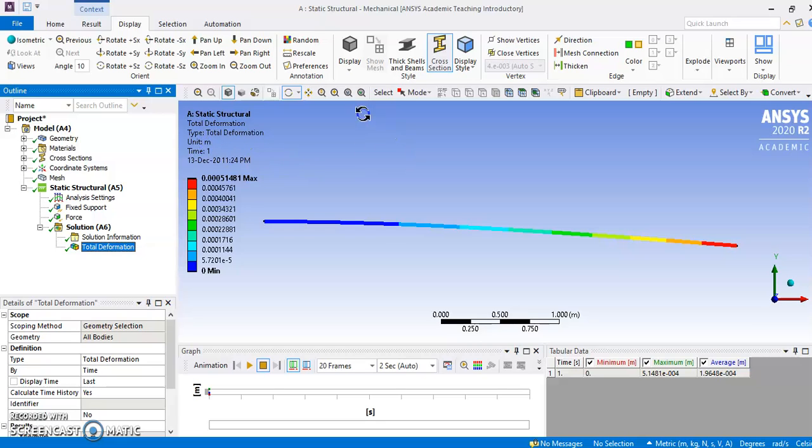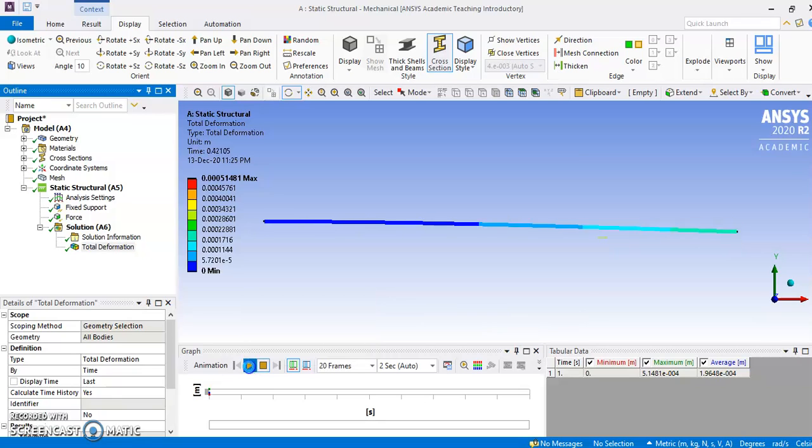You can also check this deformation in mm also. If you want to display this particular deformation in mm, that option is also available, and you can have the animation also. For this deformation, I'll play this, which shows the animation of how the deformation will be developed in this particular beam after application of the force. You can check that this is the animation. I'll be pausing that.